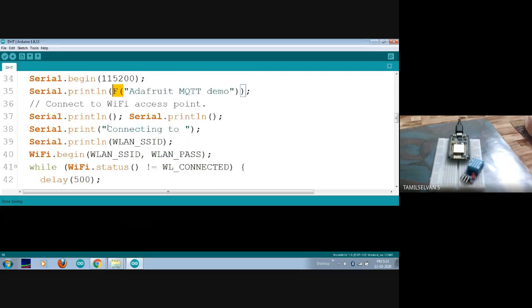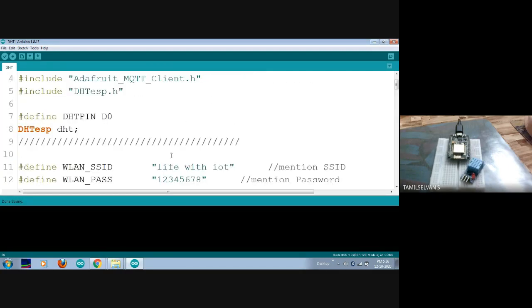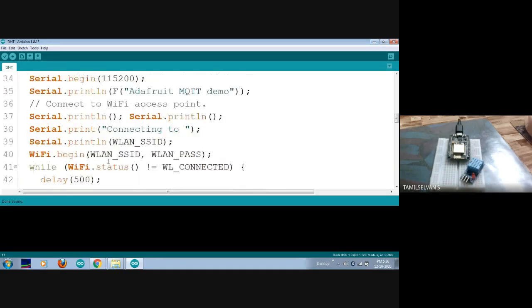Okay. So next one is here. I'm going to give two spaces by using this Serial.println function. println means a new line will be created, so two new lines will be created, and I'm going to print that it is trying to connect with my network, that is, a Wi-Fi network. So it is going to update my status in the serial monitor as connecting to, and I'm going to print my SSID. I have mentioned one SSID name here, Life with IoT, which is the name of my Wi-Fi router. So it is going to connect to that router and it will inform me.